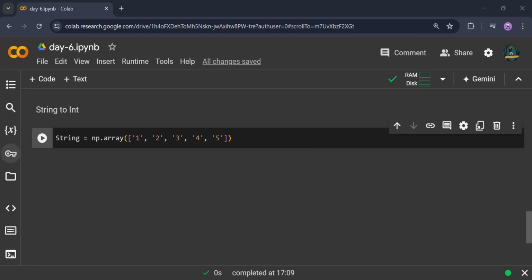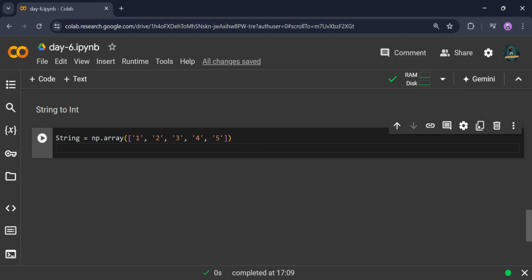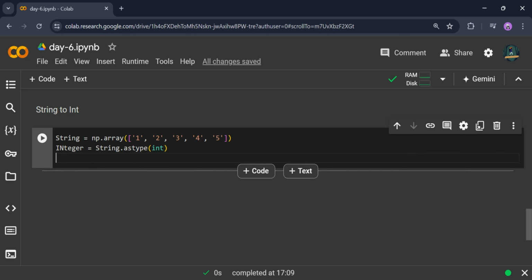Now let's typecast the string values into integer value. To do this, let me create a variable integer equal to string.astype with a set of parentheses, inside it int, like this. Then let me print this integer, and you will get an array of integer values.